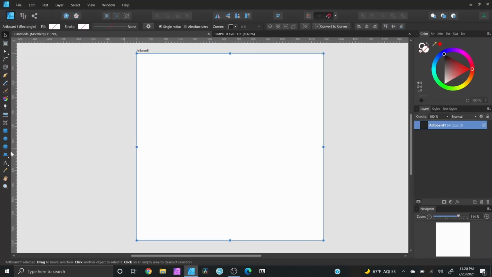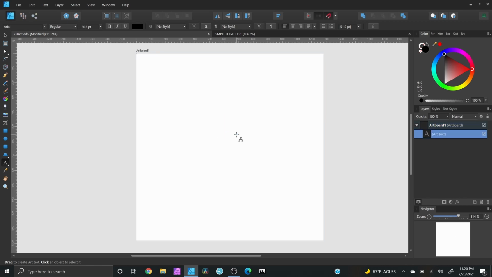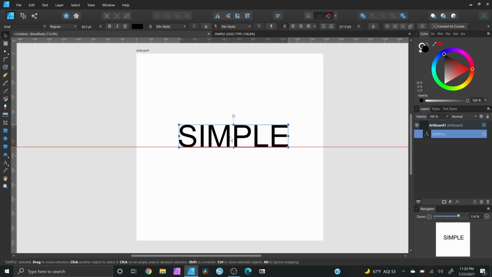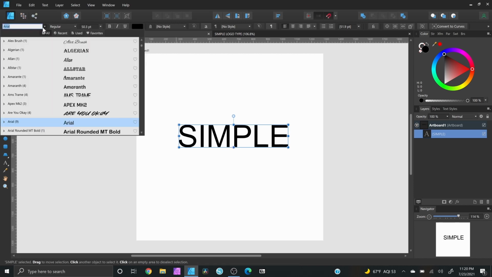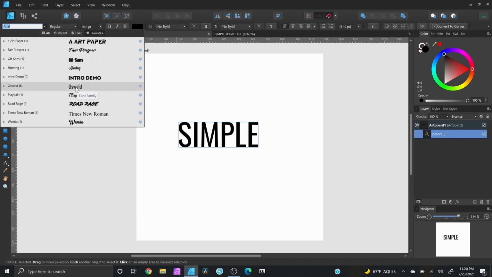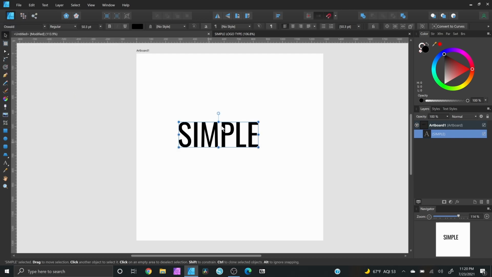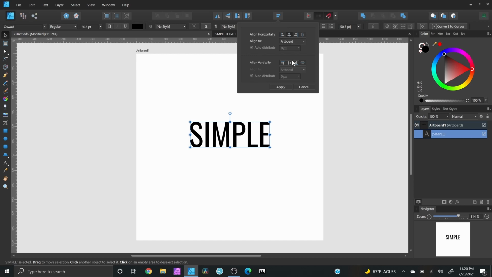So the first thing we're going to be doing is go to our artistic text tool over here, and you're going to go ahead and left click and drag down just like that. And I'm going to type in "simple". You could type in anything you would like, but I'm going to be recreating the same logo type. Next I'm going to go to our fonts, go to my favorites, and use Oswald. And now everything is out of whack, so I'm going to bring everything to the middle. Go up here to alignment, choose centered and middle, just like that, and apply.